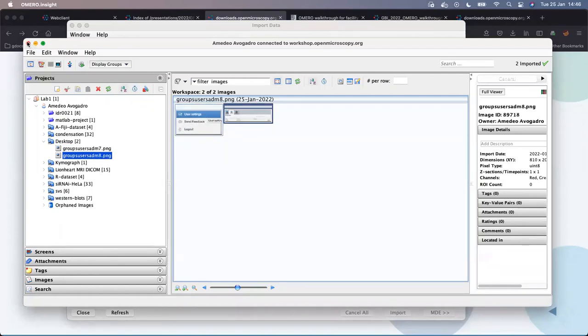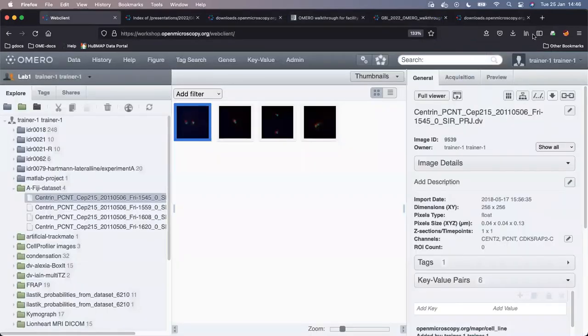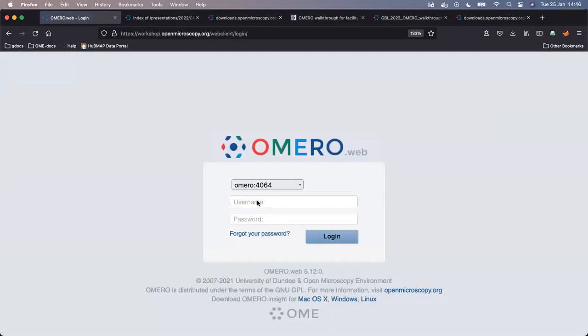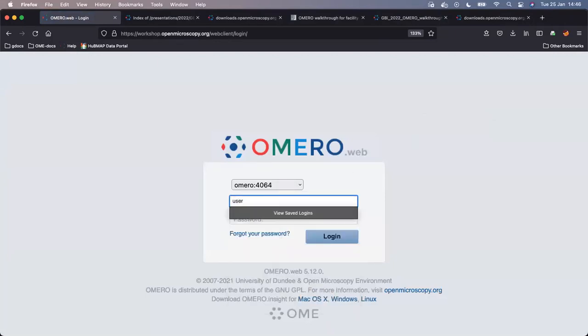So this would be for the OMERO.insight. And now a little bit of a switch. I will leave the OMERO.insight aside and go and check the data in OMERO.web. Okay, for that, I will log out and I will log in again as user 41.